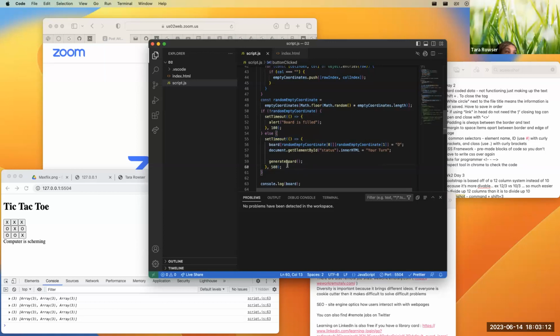Okay. So you want to think about it as an if else. Both of them are going to run a set timeout. One is going to be a 1/10 of a second delay. One is going to be a 1/2 a second delay. And what they do in each is different, but it's all based around, was there an empty spot that you found, or was there not an empty spot? Okay, thank you.